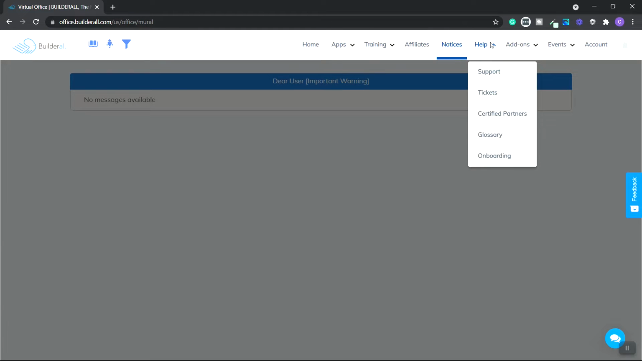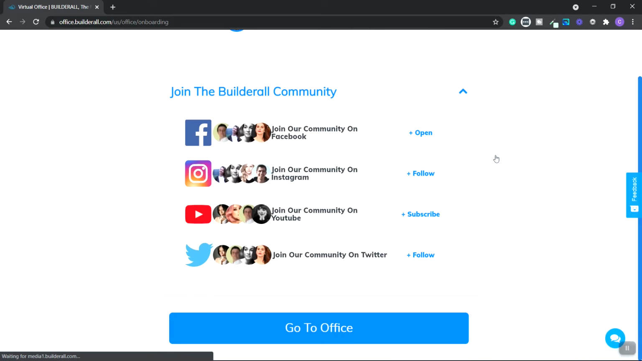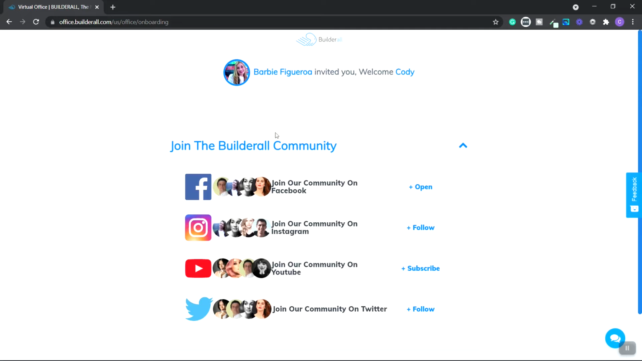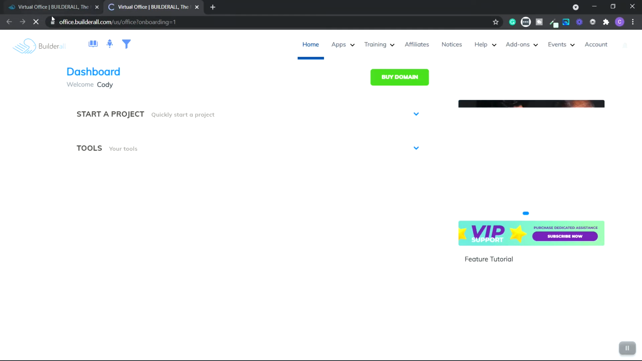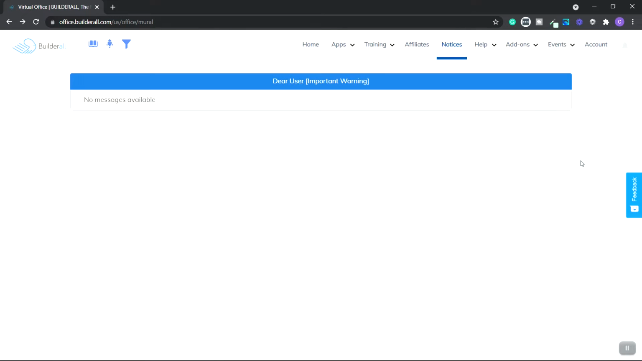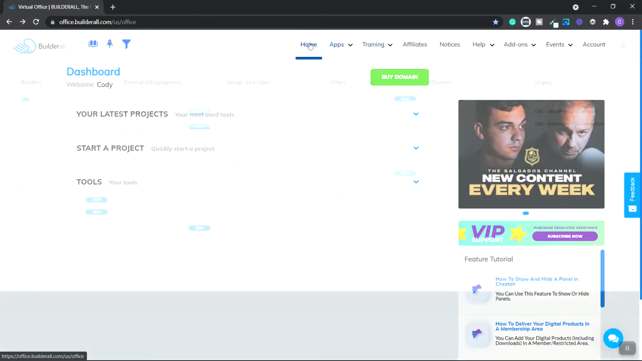Of course, we have our help area. You can go to support. You can submit a ticket. You can get certified in partner programs for training. There's a glossary of terms, and then an onboarding area. So you click the onboarding area, and it's going to show you which Builderall community Facebook groups to join. You can also go to your office, and it takes you back to the office. Okay, let's go back there. Go back again. You can also go and just click home.